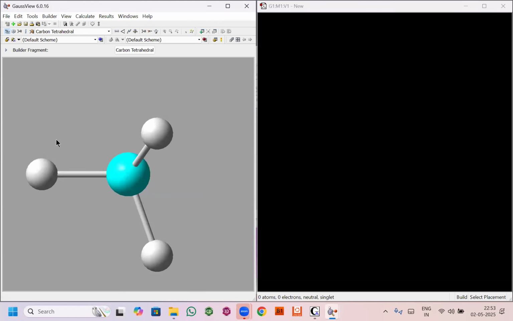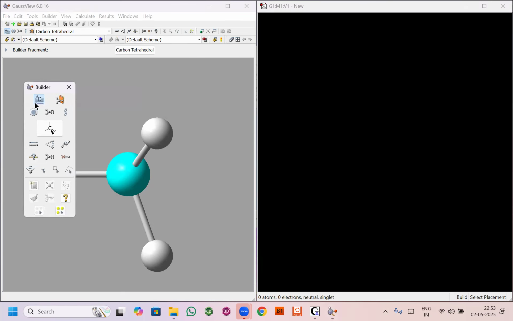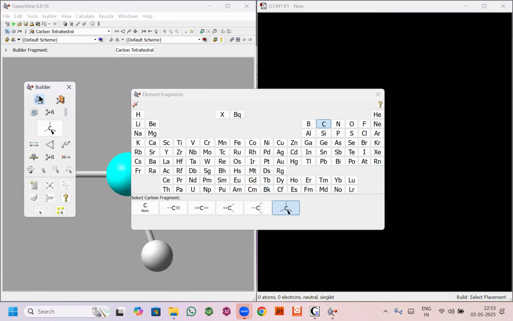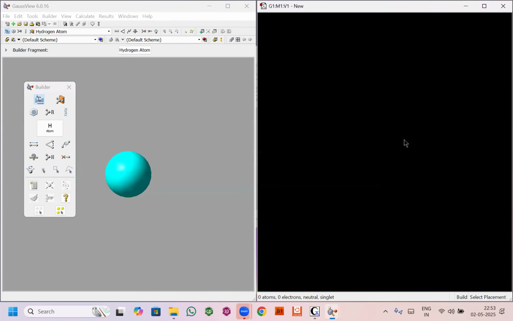Okay, so very simple. You just go to the view builder option, go to the element fragmentation button here, double click here, choose the hydrogen and choose it as an atom. That's it. See, now it is a hydrogen radical. Usually we draw an H2 molecule, right? If you want to draw a molecule, you have to draw the H2 molecule. So here, one atom, one electron, neutral molecule, doublet. Otherwise you can consider a singlet molecule with charge -1.